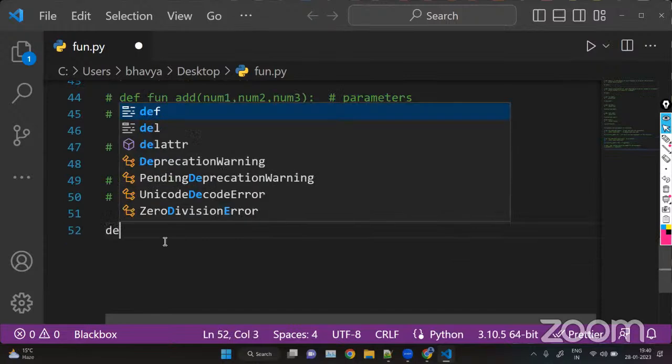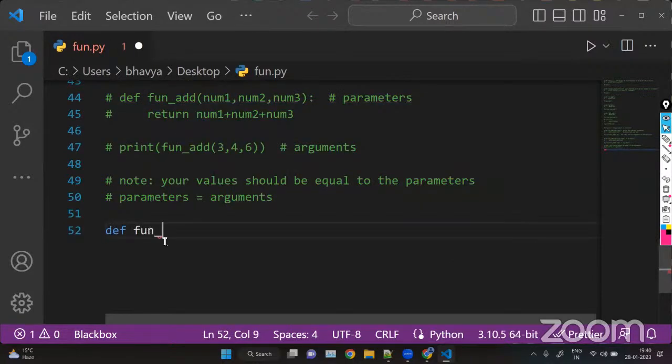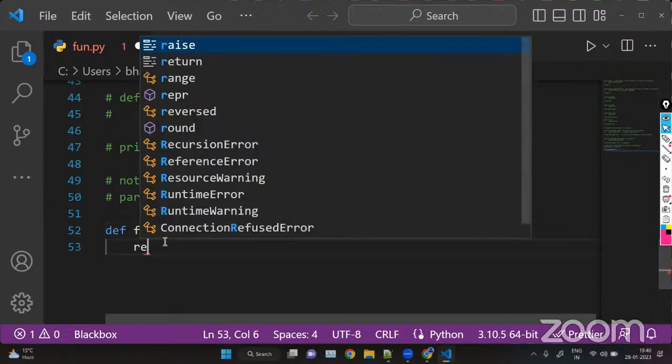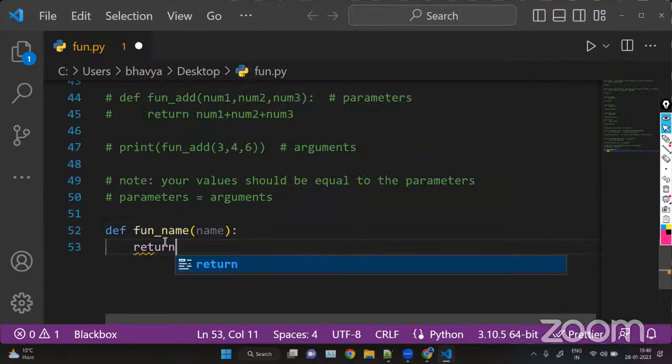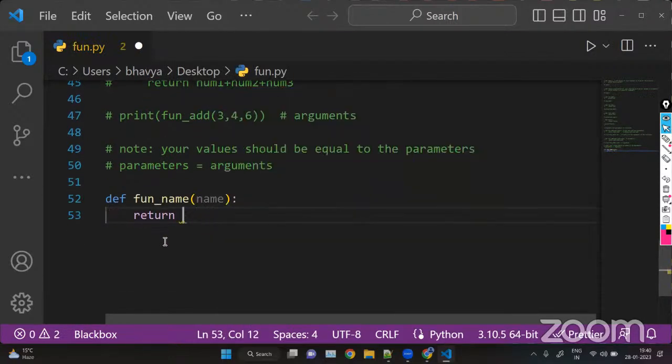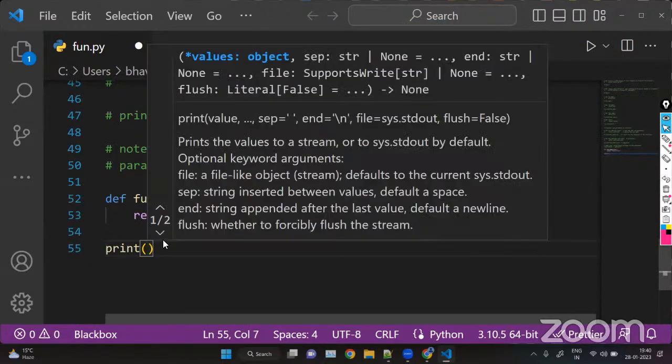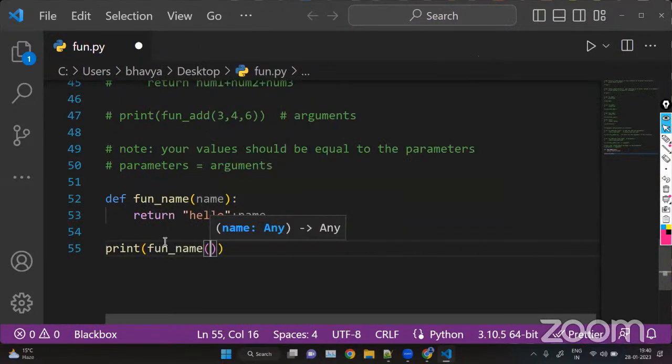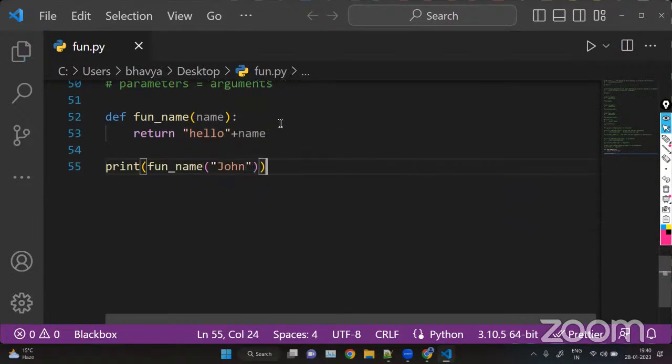Now we can try this with strings. So def fun_name. Here we can put name. Now we can put return hello plus name. Now here we can print your function name, and your name, let's say John. So name here is a parameter, and John is an argument here.